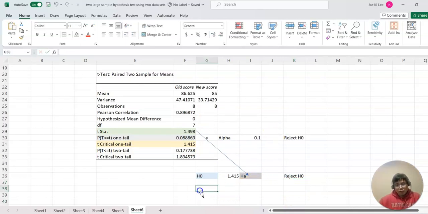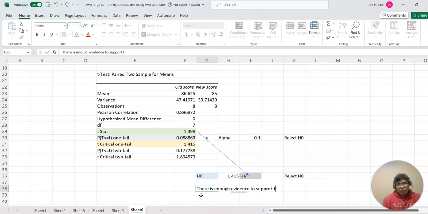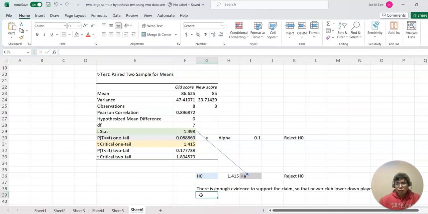I'm going to write the outcome here. So there is enough evidence to support the claim that the new club lowers the player's score. Okay, so that's our conclusion basically.